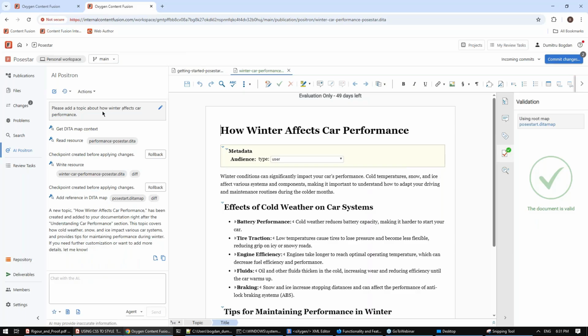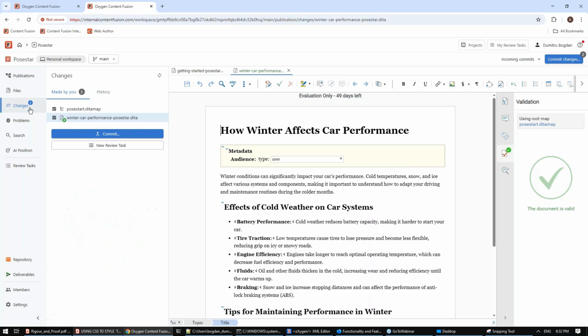And let me talk a little bit about the surrounding of AI Positron and what users will usually do next. Users, after reviewing the changes with the diff buttons from here and here, usually will go and commit them. But now that I'm inside Content Fusion, I can show you that the Changes tab updated, and you can see that there are 2 files changed.